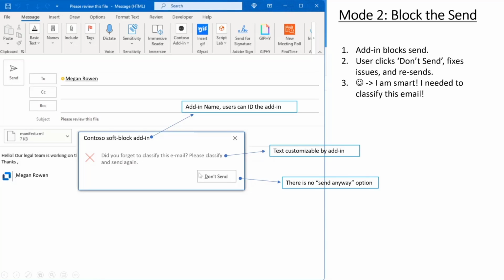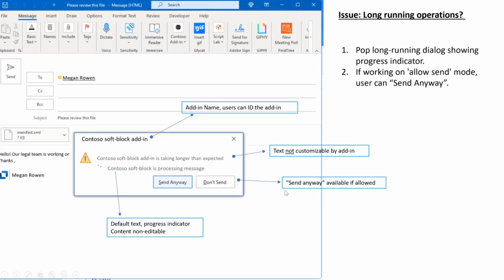That you need to classify the content that you're sending. And in some conditions, this should be enforced. So this is how you do it here, right? Now, the other thing is a long-running operation. One of the design aspects that we want to recommend to you is that these should be fast operations. We don't want to hold the send of the email for too much time.